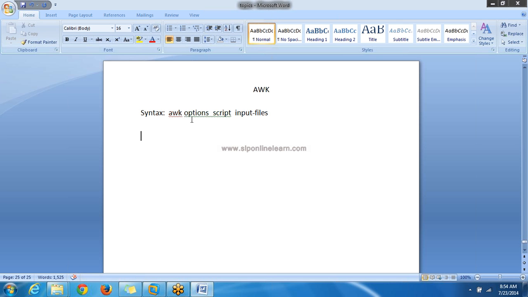Okay, here for options, we have two types of options. There are two options. One is capital F. This capital F is nothing but the input field separator. You can specify the input field separator.